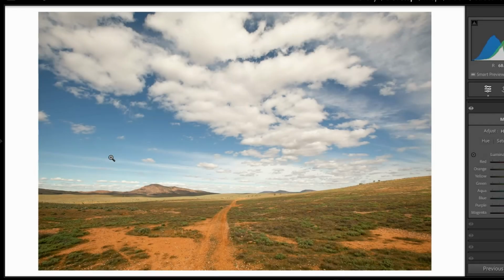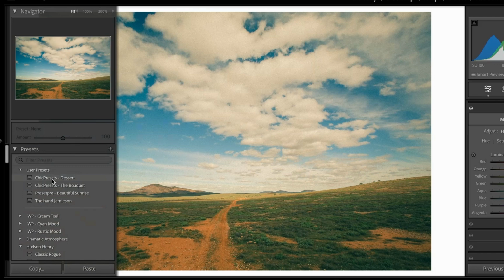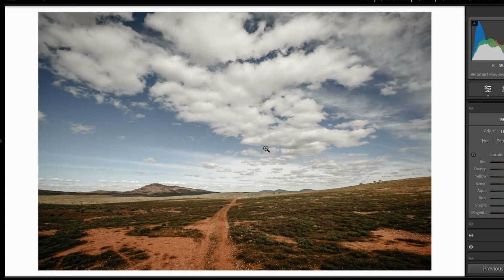Here we are in the develop module, so if we just go over here, and you'll see the presets come up automatically. I've got a couple here. If I just hover my mouse over them, you'll see the changes to the image. If I just click on one, there's the preset.